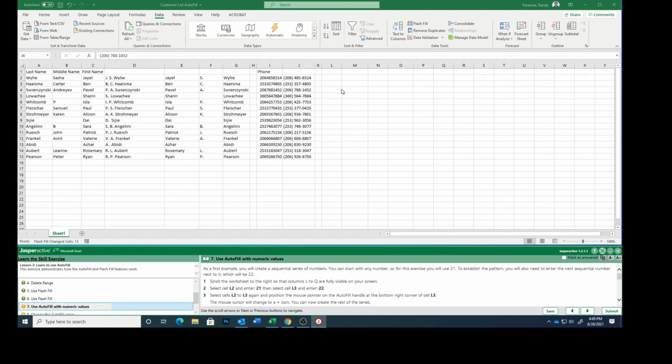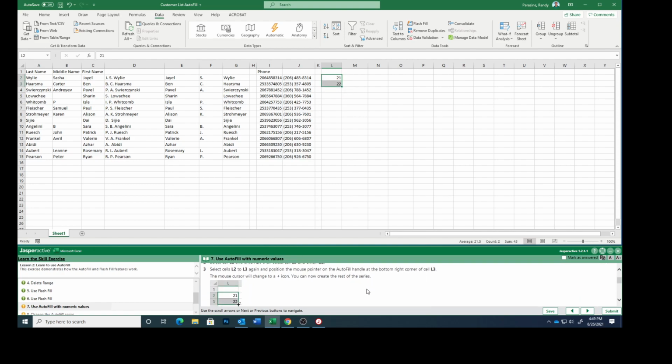Select cell L2 and enter 21. Select cell L3 and enter 22. Select cells L2 and L3 again. So we're going to highlight these two cells. And position the mouse pointer on the autofill handle at the bottom right corner of L3. So it's talking about this little bitty dark green right here, right in the bottom corner.